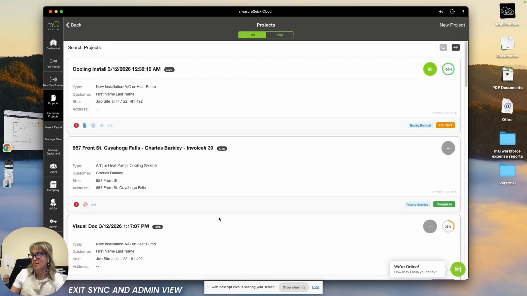All right. And that is how the ServiceTitan integration works with measureQuick.